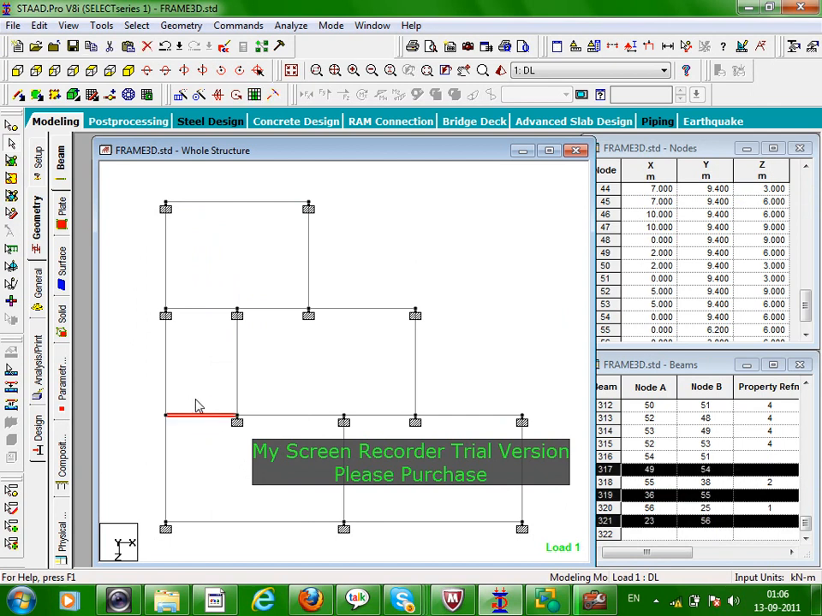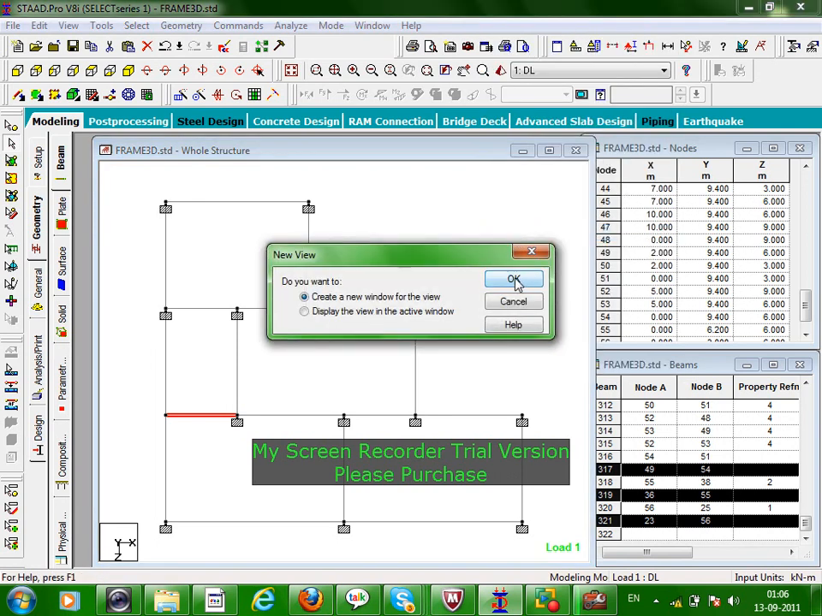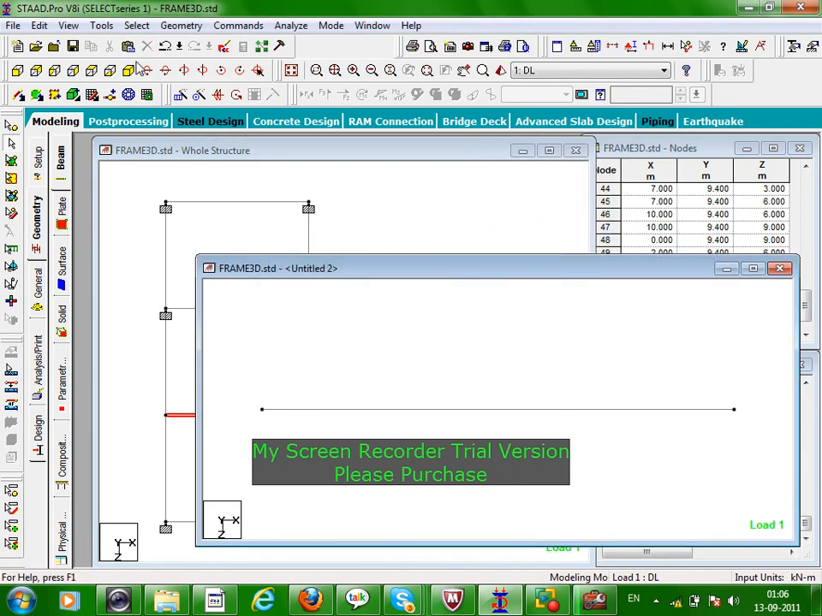I am selecting this. All three beams are selected over here: 317, 319, 321. New view, new window. So this is copied like this. Okay.